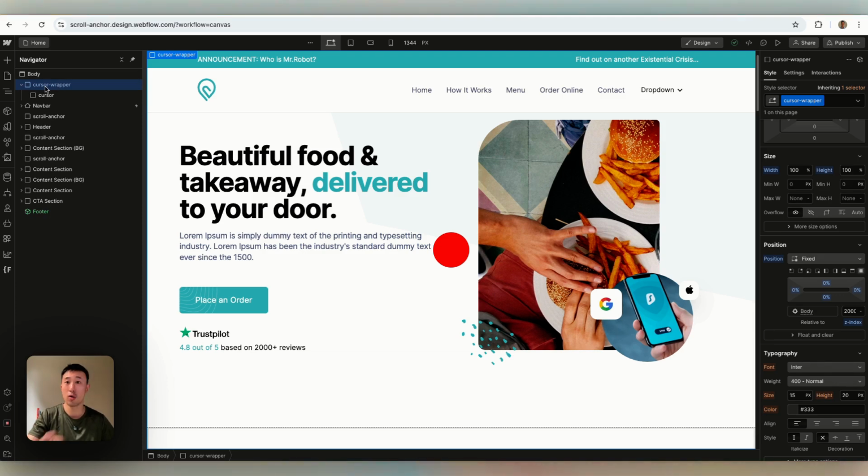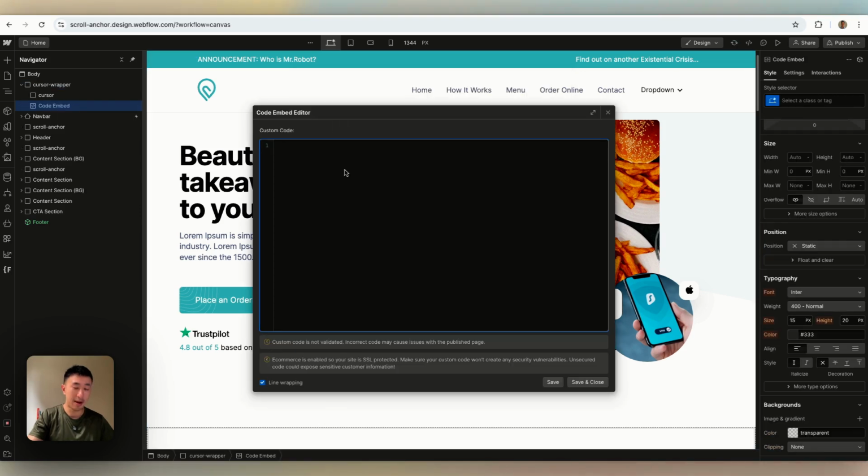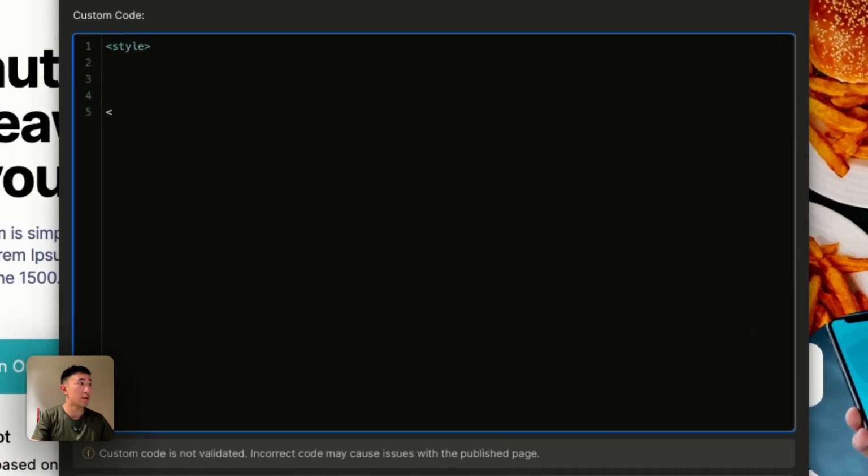So in the cursor wrapper, or wherever you want to put your custom code, you can add a code embed. Then I'm going to open it with style and close it with style. And then inside style, I'm going to target the class cursor-wrapper, because that's what we have right here. Make sure everything is spelled correctly, like so. Then I'm going to open and close the bracket, and change this to pointer-events: none, and then close the style.